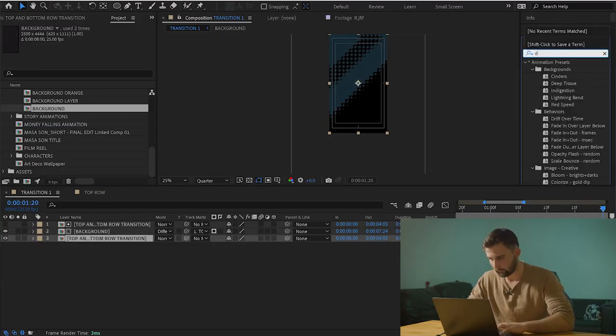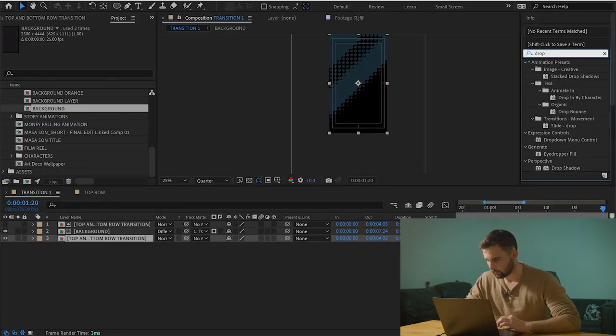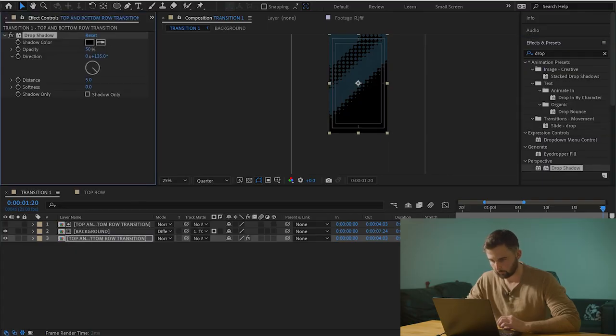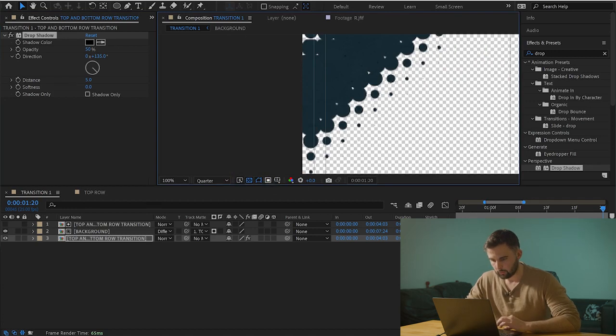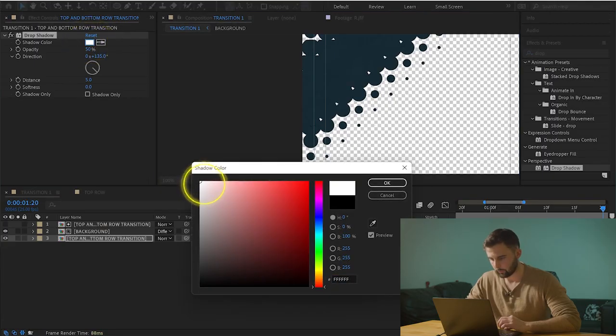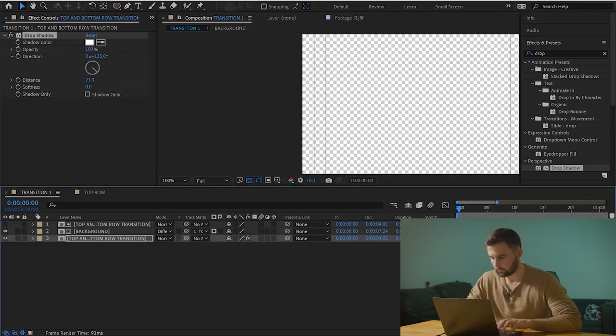I think what I'm going to do is add a drop shadow to my bottom layer. Let's toggle that on so we can see exactly what we're doing. Let's go full quality because I want to be able to see how this is affecting it. And I want to make it white actually because I think white will be quite cool here. I'm going to make it 100% opacity. And I'm going to make the distance a little bit bigger because now I've added a little bit of extra depth here. This is looking quite cool.